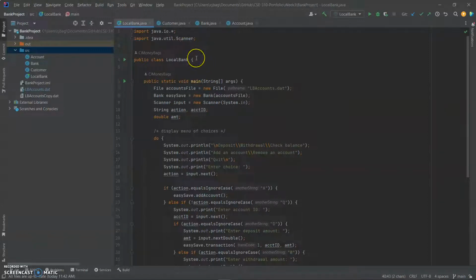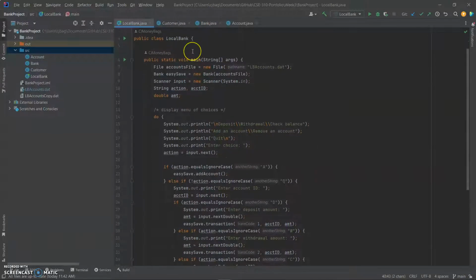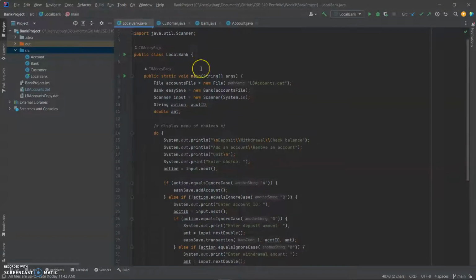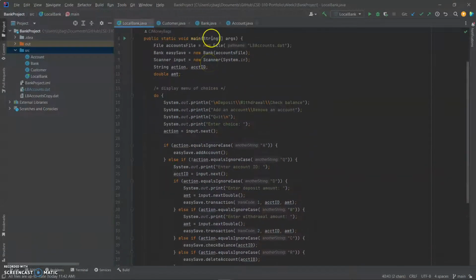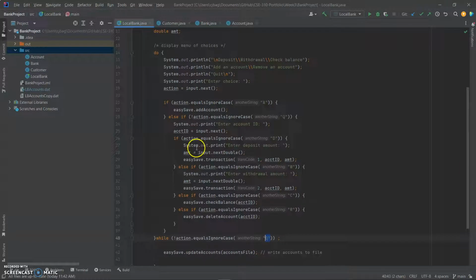I decided what to do in this project is make a banking account, a banking application. Here I have the local bank that basically creates and runs. This is the main class, it runs everything.